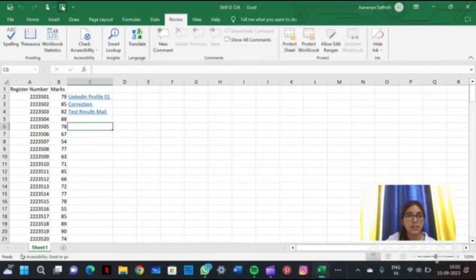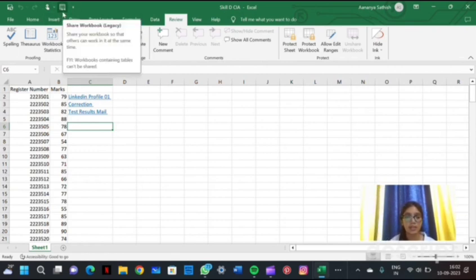Now you'll see that you have this option right here, which is your share workbook legacy. Share workbook legacy allows your workbook to be shared so others can work on it at the same time. Again, if your workbook has tables, it cannot be shared. That's how share workbook legacy works.